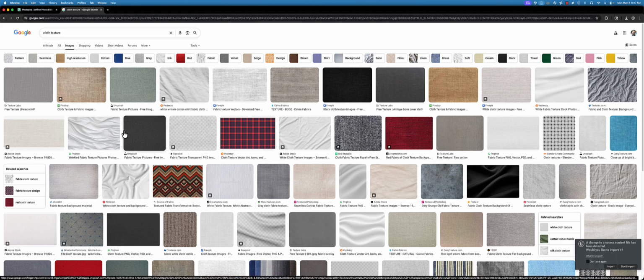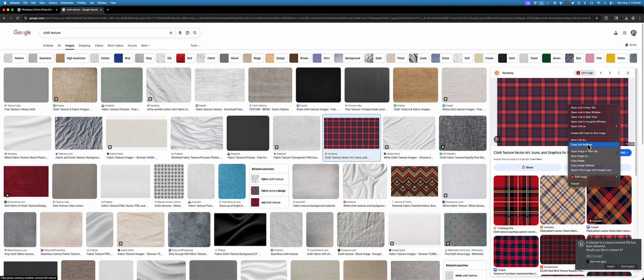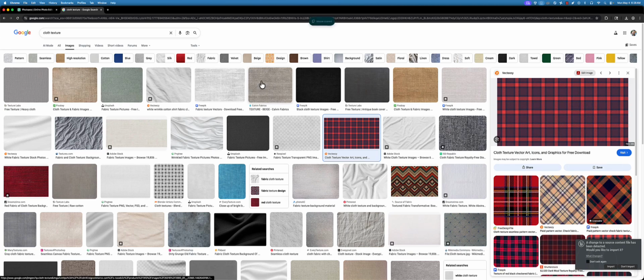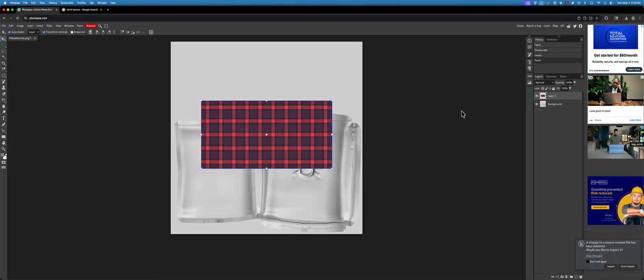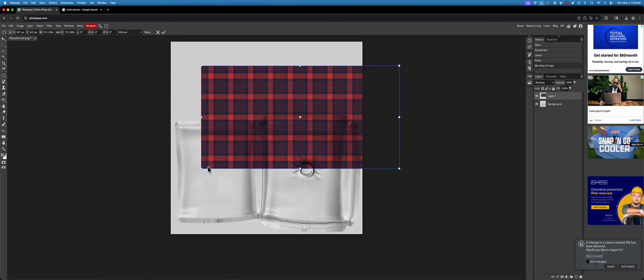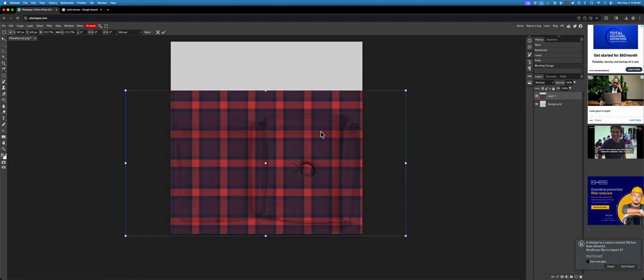All right, so here I am, and I just typed in cloth texture inside of Google, and I love Pixabay. It's all free stuff. I can go in here and save it, but I'm just going to grab it from this image to save time. You could also grab something like this and do copy image, then go back in here and paste it, Control V, and on this layer, you can multiply it and drag this out like that.